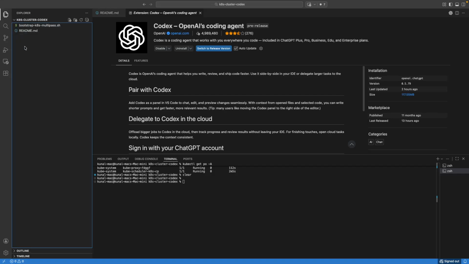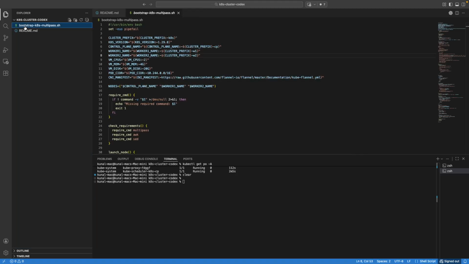If you see the folder structure here, it has generated a bash script to create the Kubernetes cluster, as well as a README file for us. It is a very powerful agent from OpenAI, which was just launched recently. This script will create a 3-node cluster, with one master node or control plane, and two worker nodes.